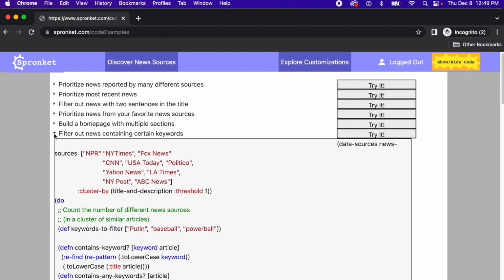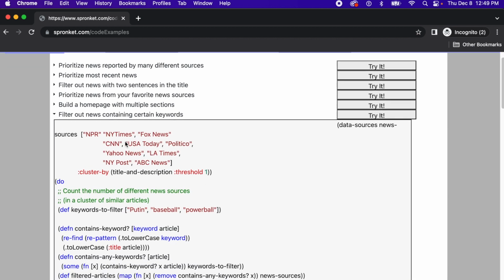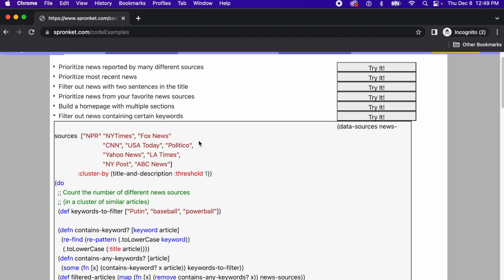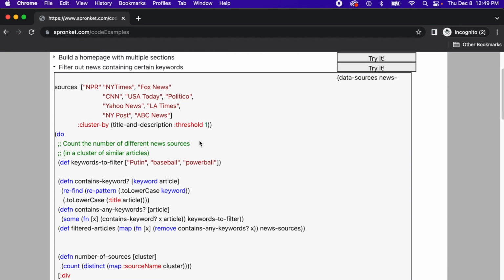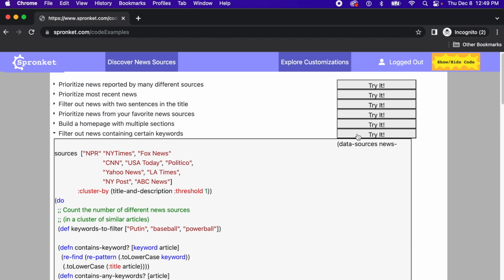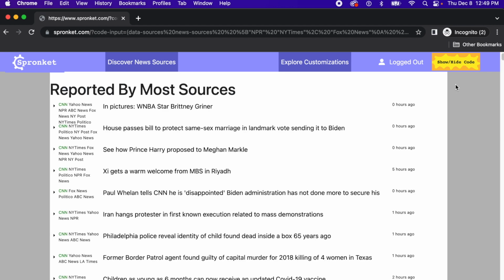So for example, there's this example customization that shows you how to filter out news articles that contain certain keywords. You can start out with this example customization and play around with it, try filtering out a few keywords and see how it works. And then you can copy paste all of the code that it takes to do that into your own configuration and then add keyword filtering on top of whatever else you were trying to do.